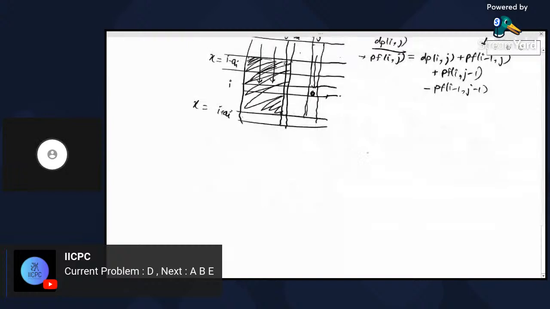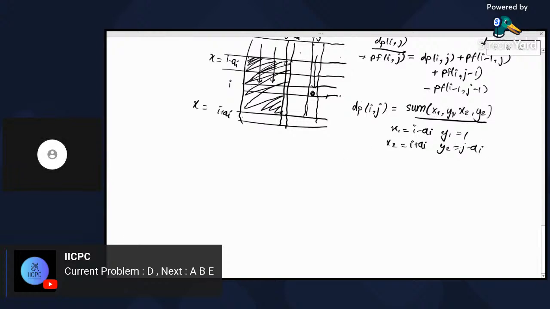And the computation of dp[i][j] is given by the sum of the rectangle enclosed by x1, y1 and x2, y2. What is x1? x1 is basically i minus ai. x2 is basically i plus ai. And y1 was 1 and y2 was j minus ai. So after finding this sum, we will update the prefix sum also.